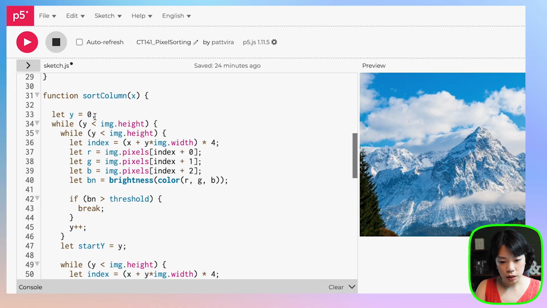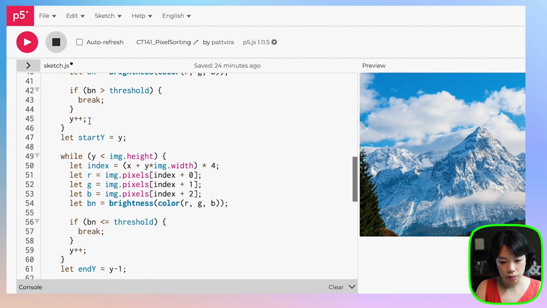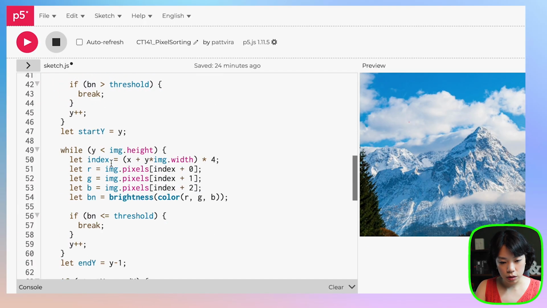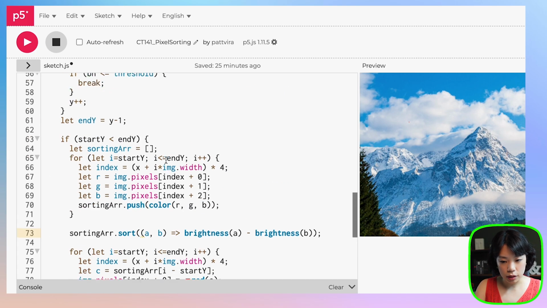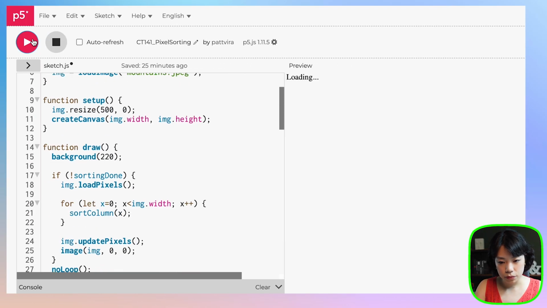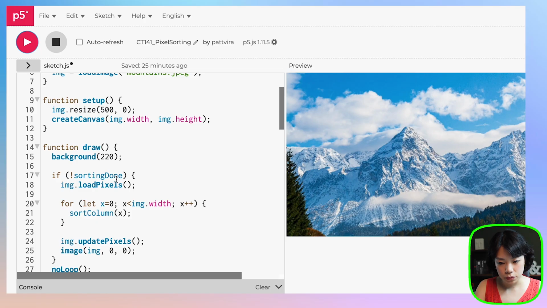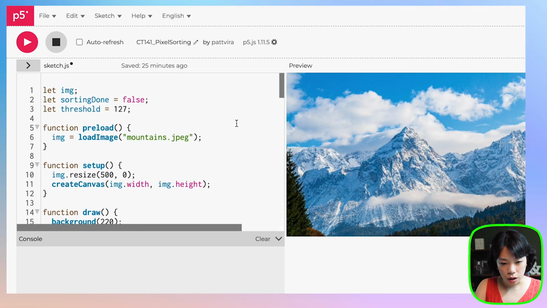And the last thing to not forget is inside this big while loop, which is, let's see, yeah, we want to increment y, right? When we are finding each of the new sections. All right, let's try it. Okay, no error, but we don't see anything. How about we try to change the threshold a little bit? Let's do 80.